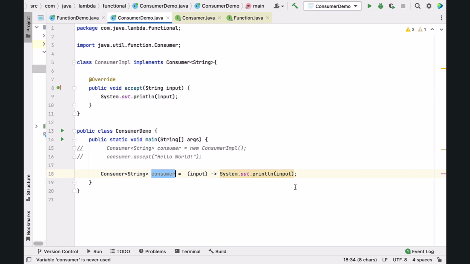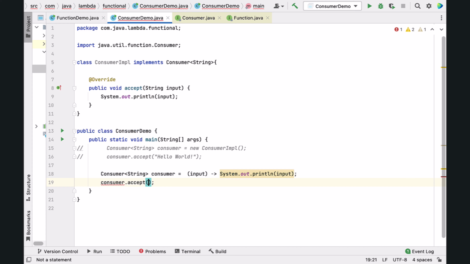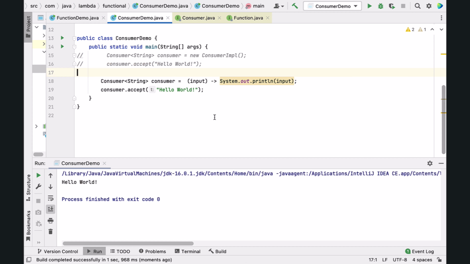Now let's call the accept method over here: consumer dot accept, and simply pass hello world. Perfect. Now let's run the program and see how this works. And there we go, hello world is printed in the console.